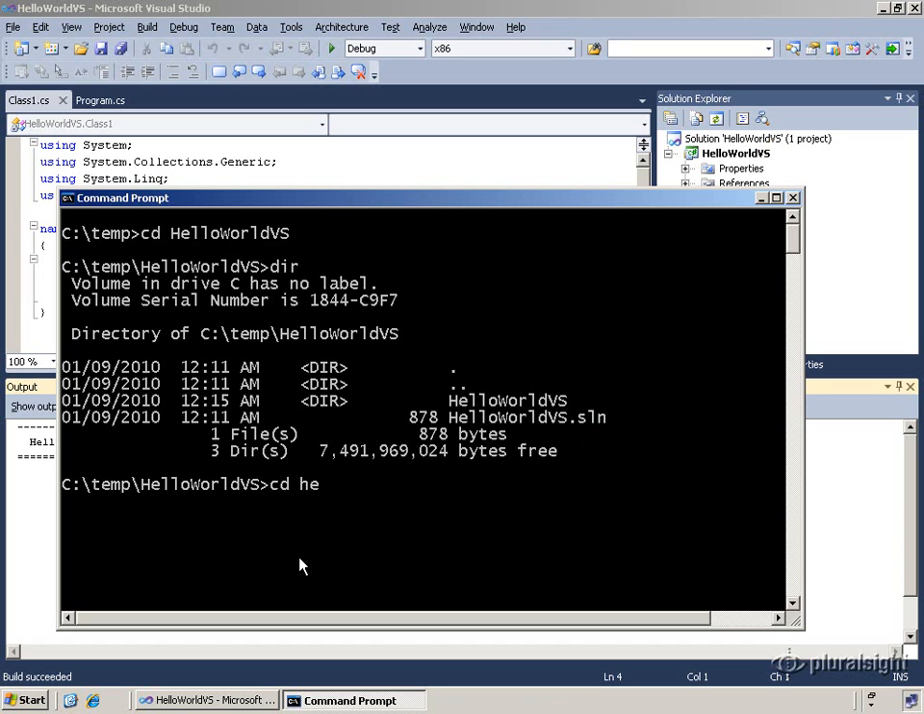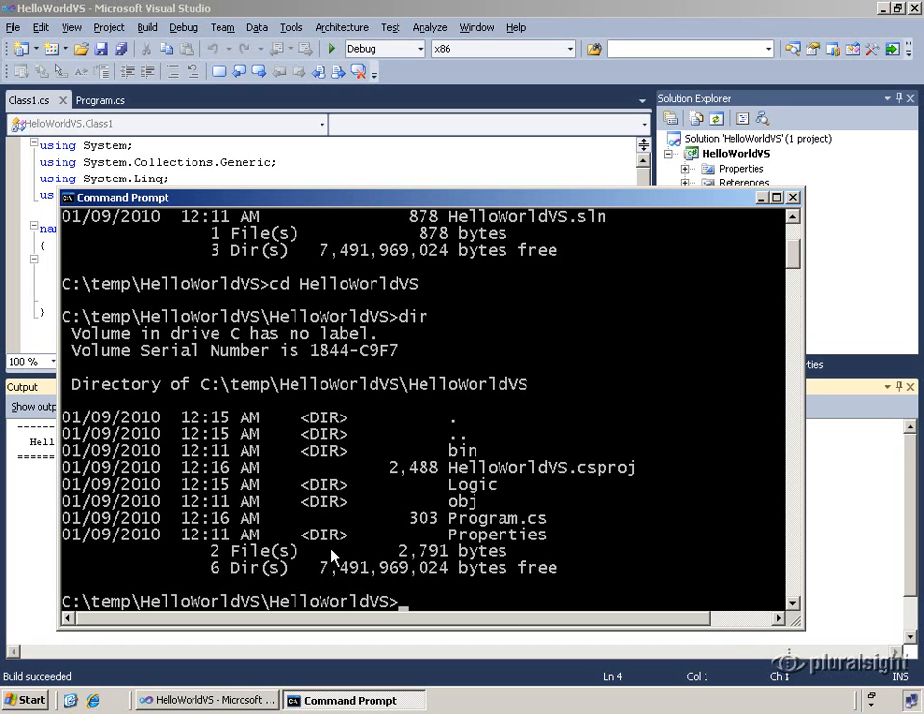Then typically you'll find a subfolder for each project that is inside of your solution. If I change directory into helloworldvs again, this is my project directory. It's inside of here where I will find the .csproj file. That's the project file in my Solution Explorer window. The .csproj file is an XML file that has a list of all the .cs files in my project and other settings that I need to build my application.